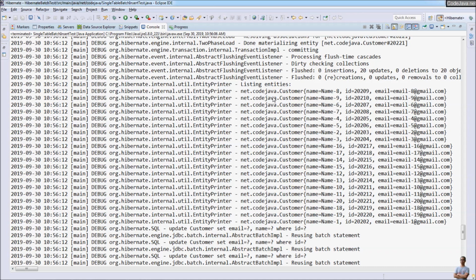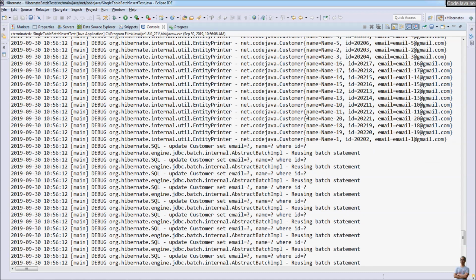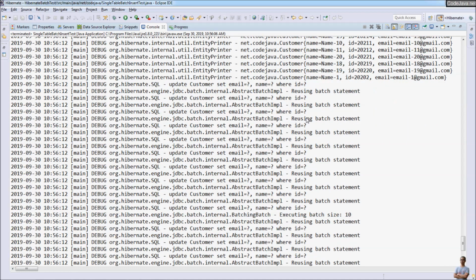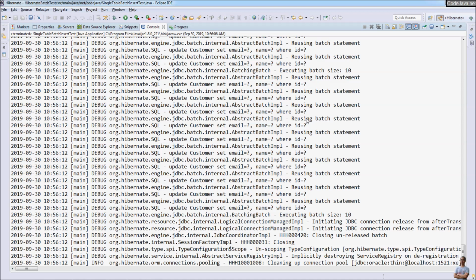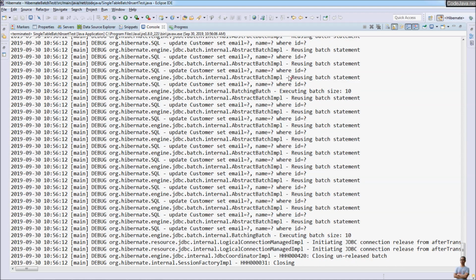And it issues, I think, 20 update queries here, and you can see it executes batch size 10, executes batch size 10. So Hibernate executes two batches, each batch with 10 update statements.